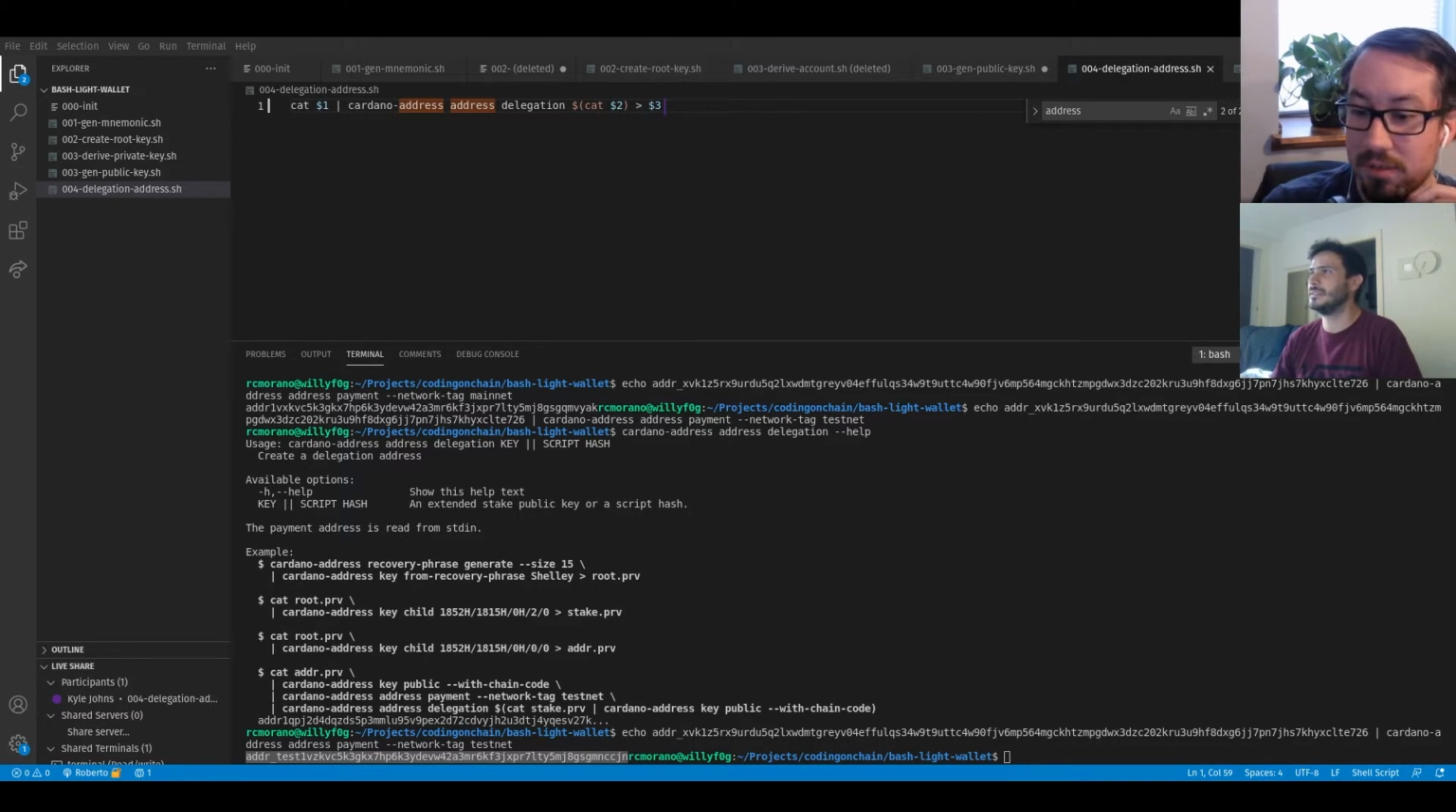Are you using that address? Yeah. Okay, so you're using an enterprise address. So that means we cannot delegate this ADA. Right. Just throwing it out there. Okay, and this is when the light wallet skills need to come into place. How do you query for the balance of an address without having a local node to query the blockchain?